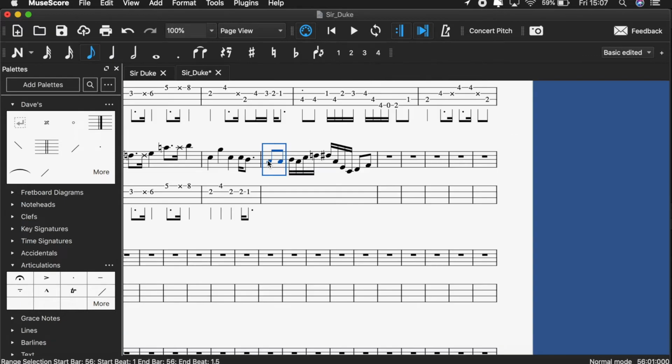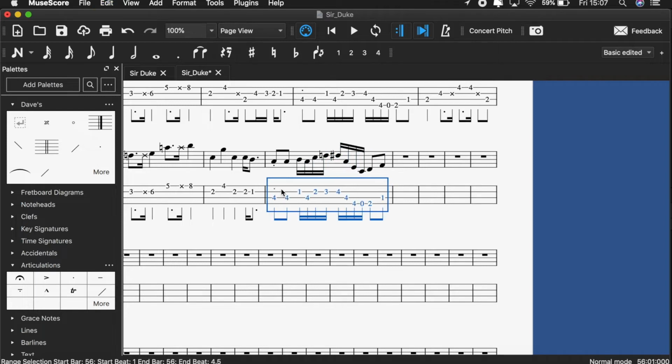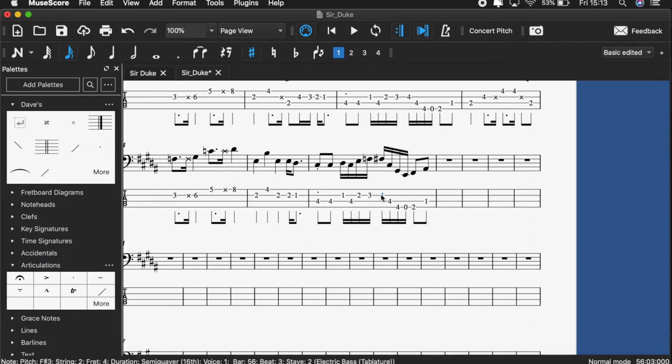Once the notation is complete, I then copy and paste it into the tab and it automatically creates the tab. You then just need to go through it and change the fret number to the place that you prefer to play it. On the Mac, this is Command and the up and down arrow. On Windows, I believe it's the Control and up and down arrows.